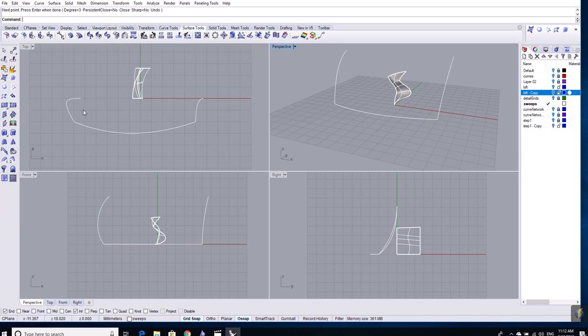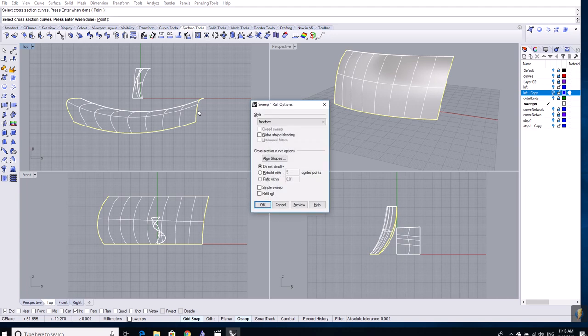Now I'm going to go to Surface Tools, and I'm going to have a one rail sweep. It's one rail because that bottom is the rail, and then the two sides are the cross-sections. So I'm going to select that, and it's going to ask me to select the rail. Now it's saying select the cross-section curves. Hit enter, and then we get the options for the rail.